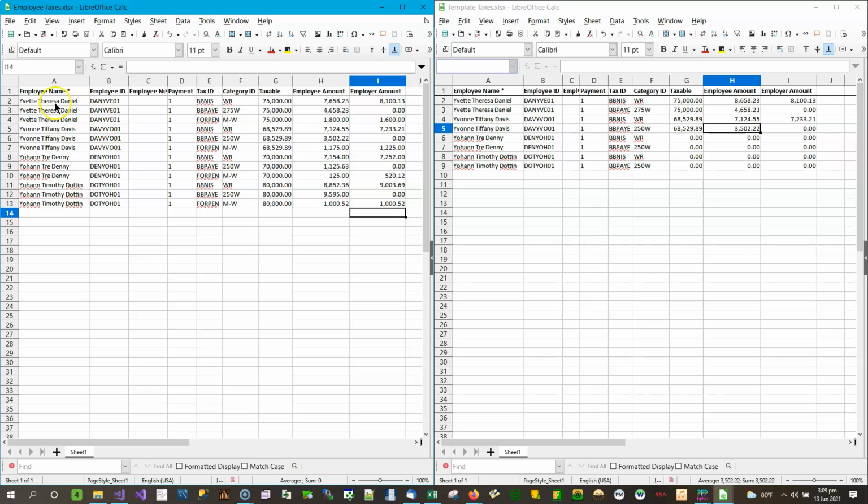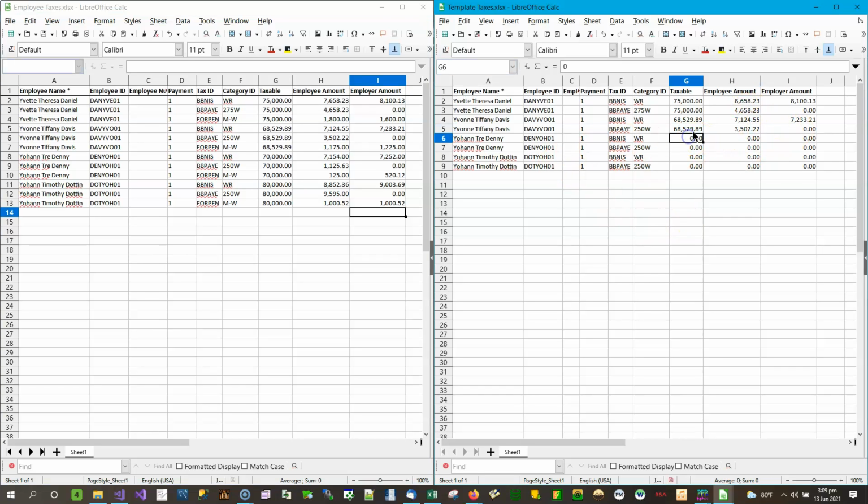Okay, so this is how the file would need to be filled out with the information for the employee, which I could then save, and I can do the same thing over here for the other file to update that. So we got this 68,529.89. No, this is actually Trade Denny. So Trade Denny was the $70,000, and Johan Dottin was 80,000. Keep dropping a zero there.